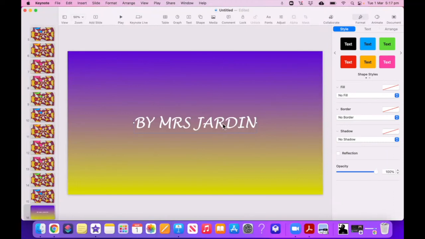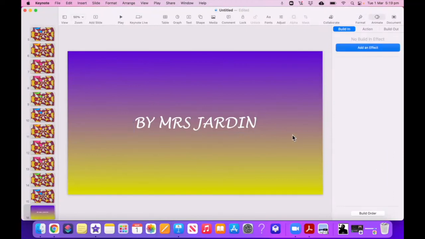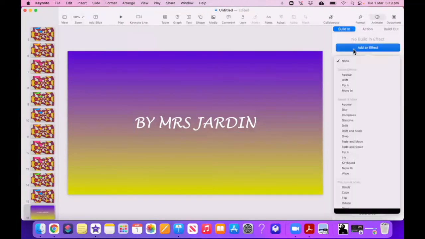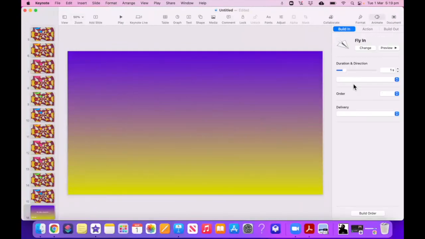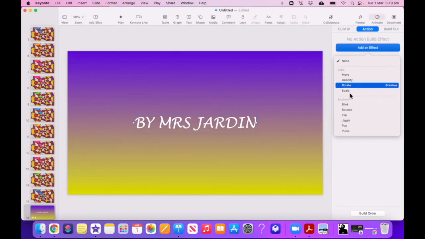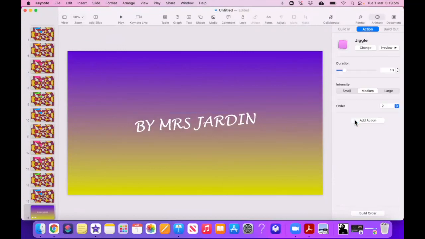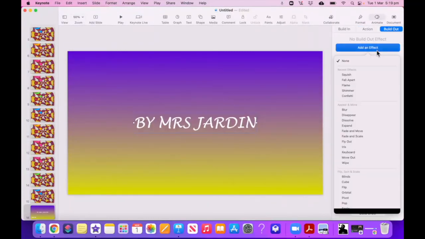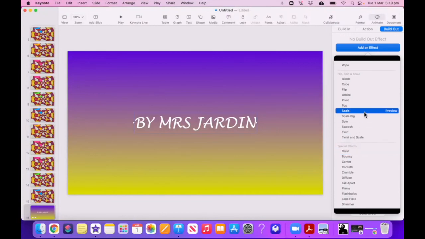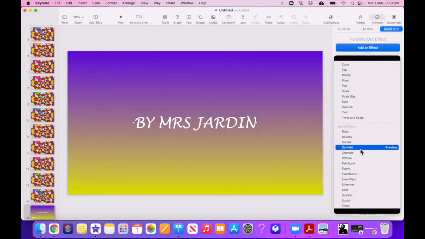And this you can also animate. So what you could do is add an effect. Maybe you want it to fly in. If you want it to do something, add an effect, and maybe it jiggles or pops. Build out, add an effect. It could diffuse.